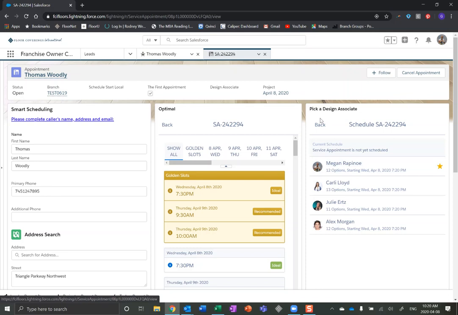We have two ways underneath Smart Scheduling to schedule an appointment. We have what we call optimal slots, and then you can actually assign this to a specific design associate. One thing to note, if you pick this option on the right-hand side, a specific design associate, you'll notice that the times are not in rounded numbers. They are the first available time that the design associate can actually do the appointment.